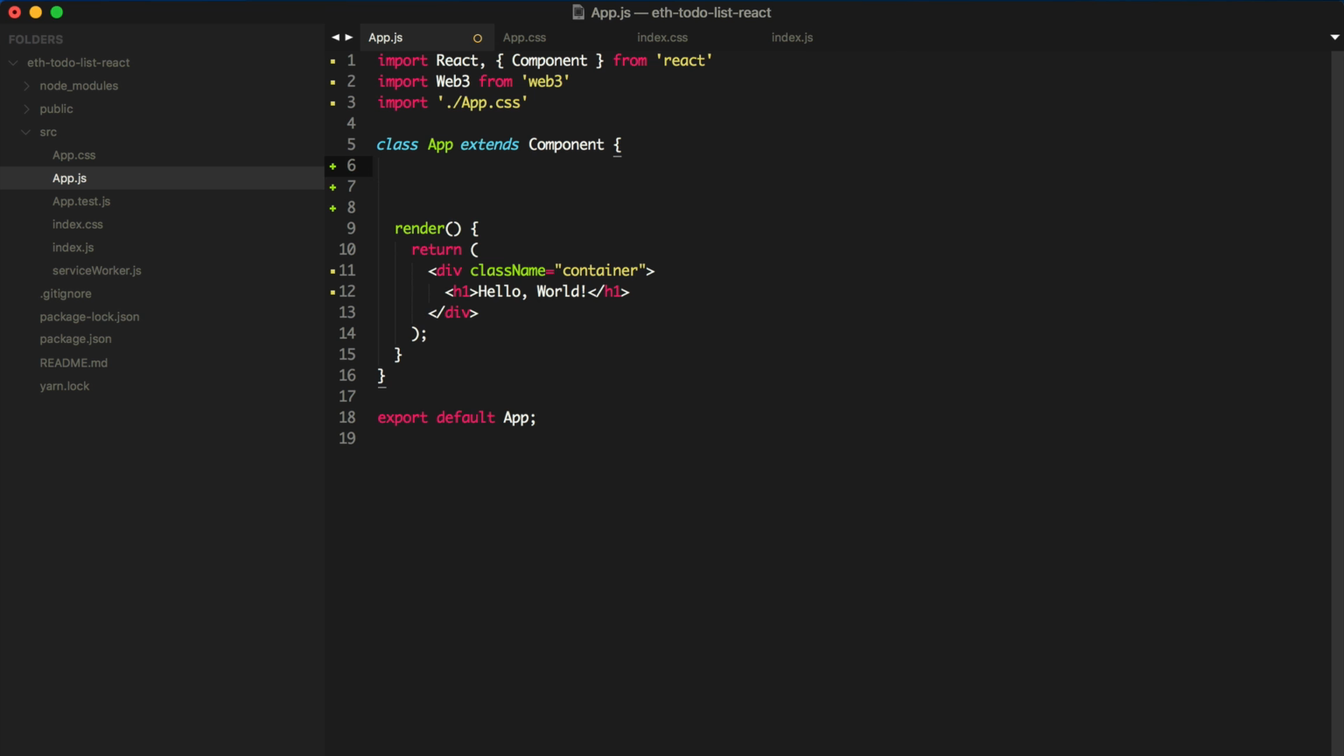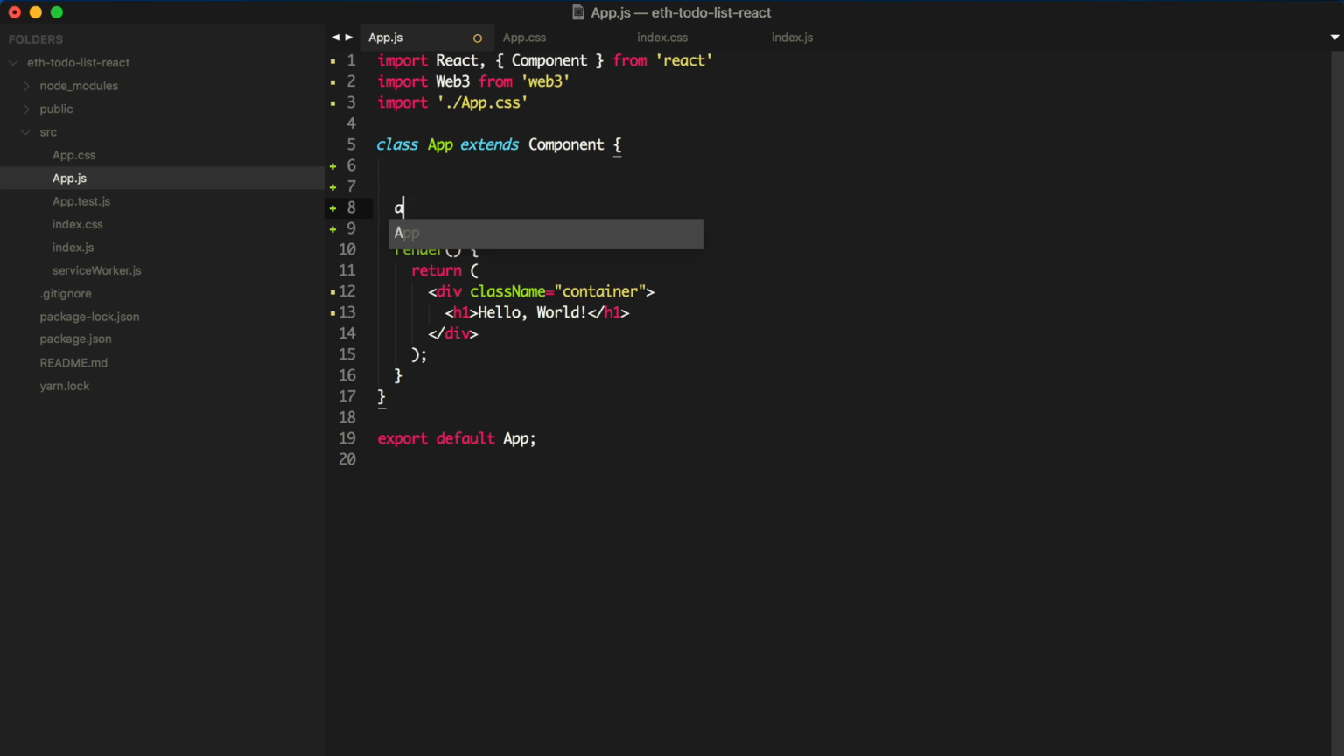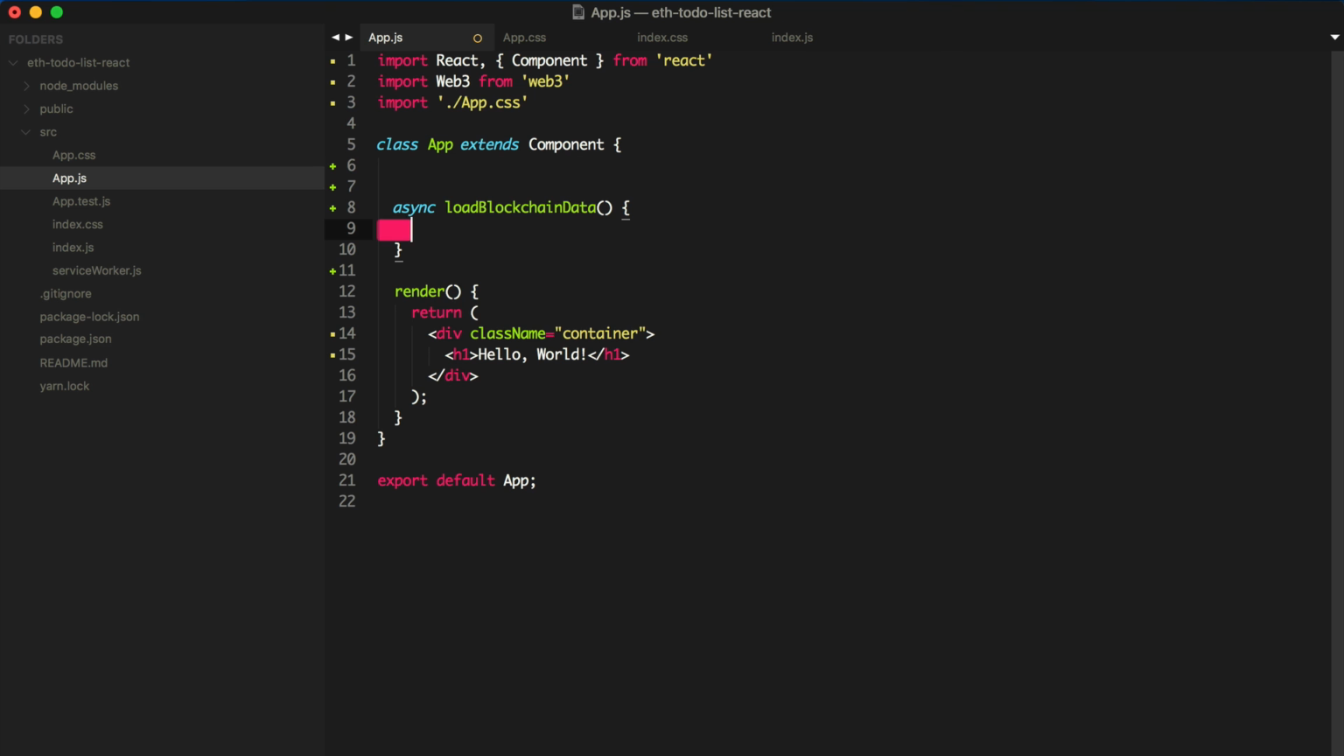What we want to do is create a function that does this. We'll say async. It's going to be an asynchronous function. We're going to use the async await pattern. We'll say async load blockchain data. And if you see my other tutorials, this async await pattern is a way of handling the asynchronous loading of data from the blockchain.